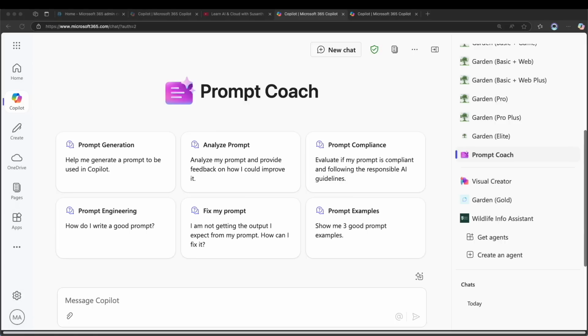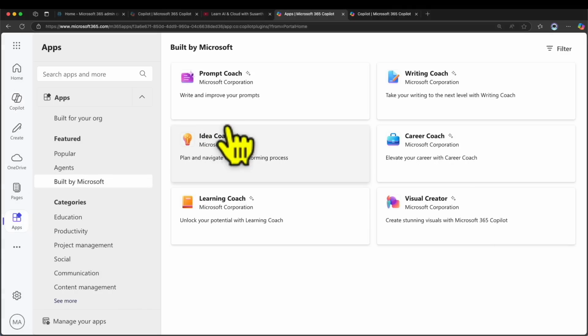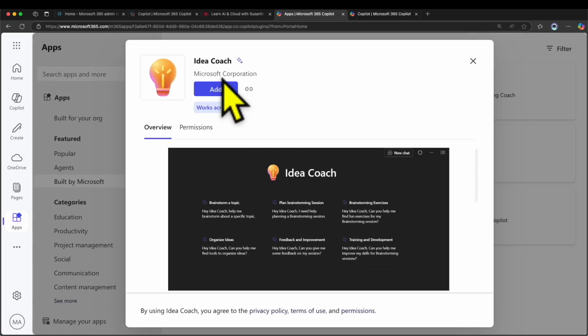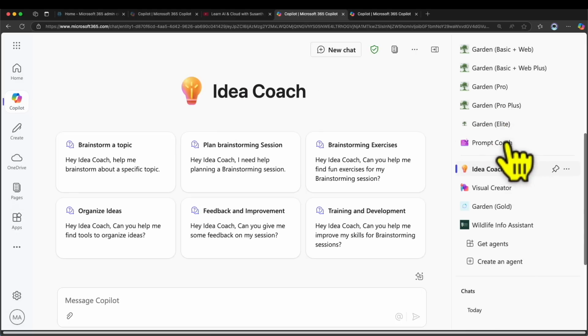Next, let's go and learn about Idea Coach. To do that, let's click on Get Agents. Here, go to Build by Microsoft and click on Idea Coach. And just follow the same steps like what we performed before, clicking on Adding. This is going to add it into your Copilot. All right, so on the right hand side, soon you will be able to see the Idea Coach.